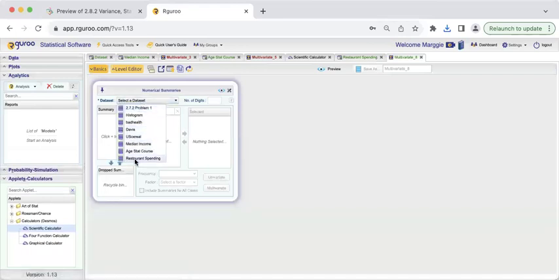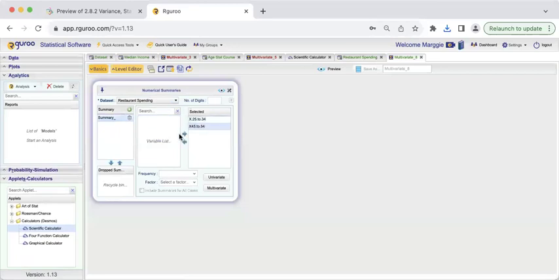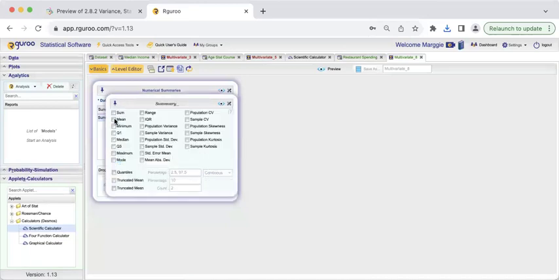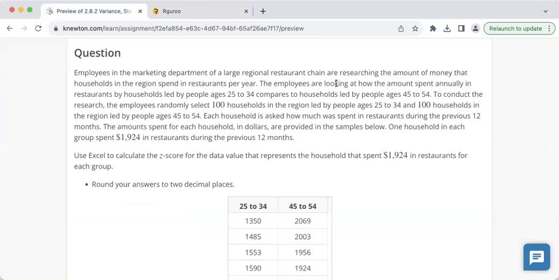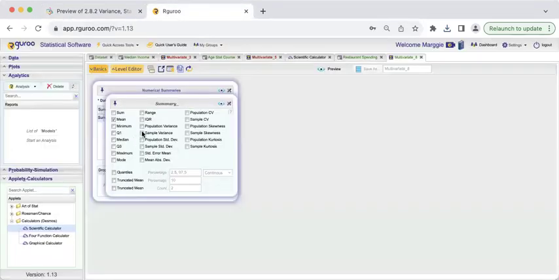Now we're going to analytics, analysis, numerical summaries. We're working with the spending on the restaurants. We need to find this for both columns, so both go to the selected. We go to univariate. Now we need the mean. And it says that they randomly select 100 households, so this is a sample. So we need the sample standard deviation.